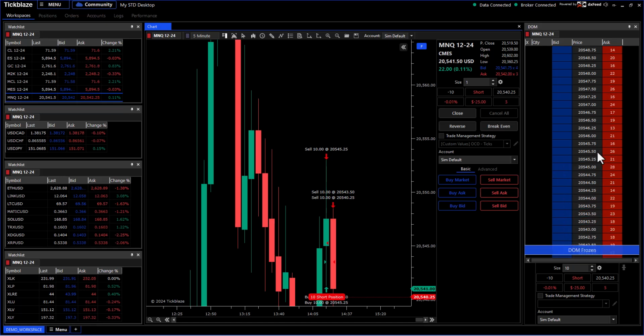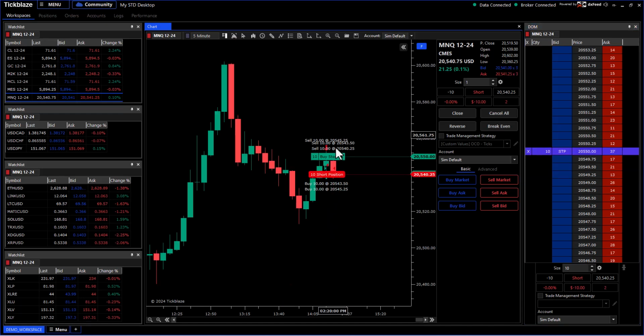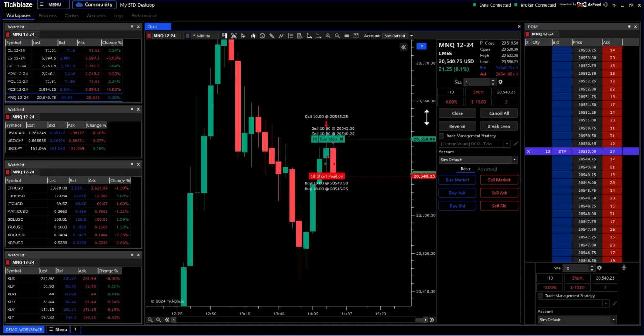So I hover over, you'll see the dome frozen. It says frozen, so nothing's moving. Let's say 25.50, let's see 25.50 right here. So I'm going to hold the Alt key down and click here. There's my buy stop market order. Okay, now remember, I'm short. I've just protected my position with a buy stop by clicking on the bid above price.